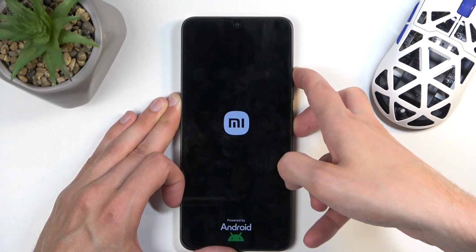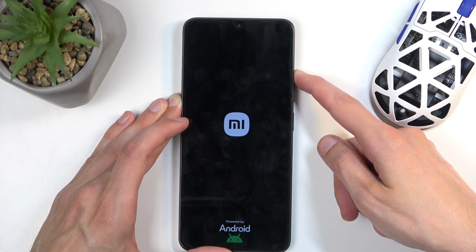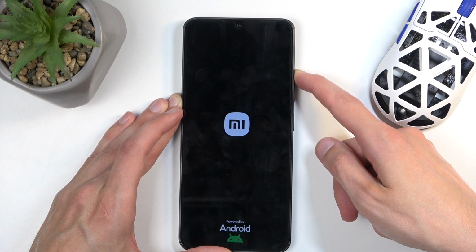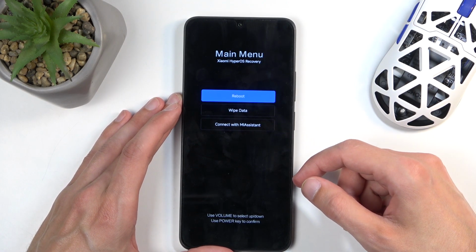Once you see the Mi logo, you can let go of the power button, but keep holding volume up. And this will then take us to the recovery mode.